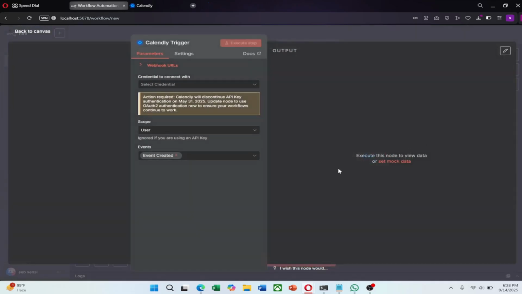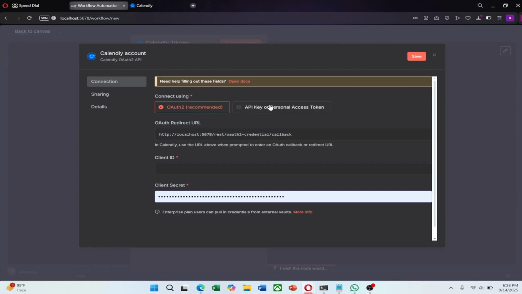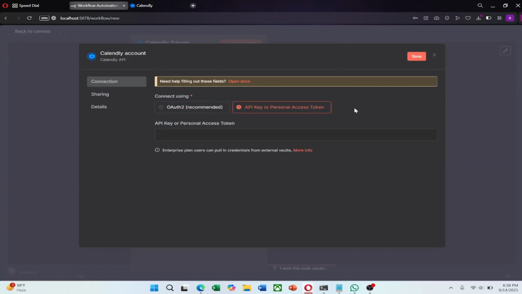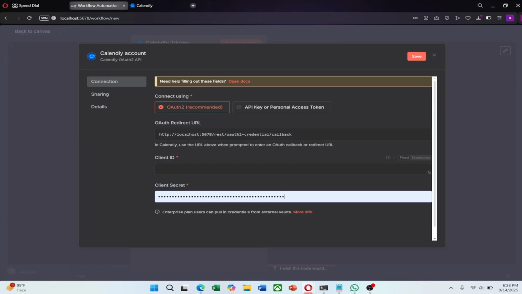To continue, you need to go to Credentials to connect with and select a credential. Then create a new credential. Calendly used to support API key or access token, but it now shows that API key authentication will be discontinued. So I will show you how to connect with OAuth 2 instead.